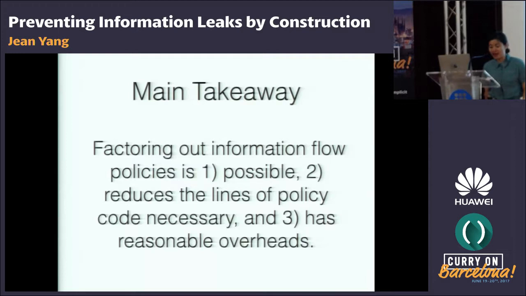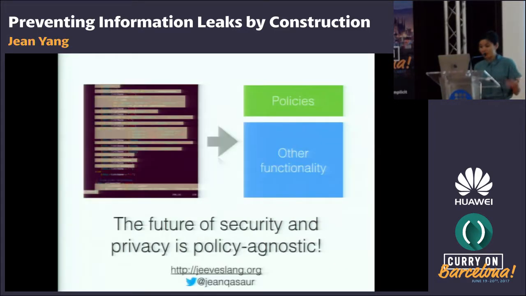The main takeaway from this is that factoring out information flow policies is not only possible, but reduces the lines of policy code necessary and also has very reasonable overheads, especially if you're doing a static program rewriting approach. And I hope I've convinced you that as we have more code that deals with sensitive values, it becomes really important to factor out security and privacy policies from the code. Two things I'm really excited about for the future are doing this for statistical privacy and also using this approach for information flow for securing legacy code. And I'm very excited that we can even think about factoring out information flow and other policies in this way. And I'm very excited to think with all of you about how we can make these policy-agnostic approaches practical in the next few years. Thank you.